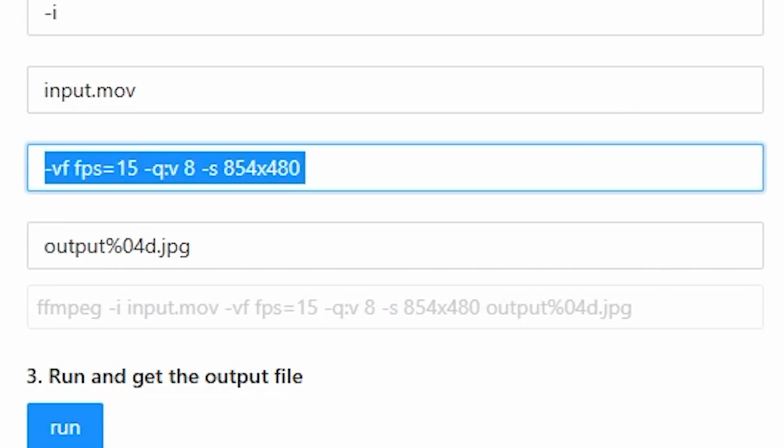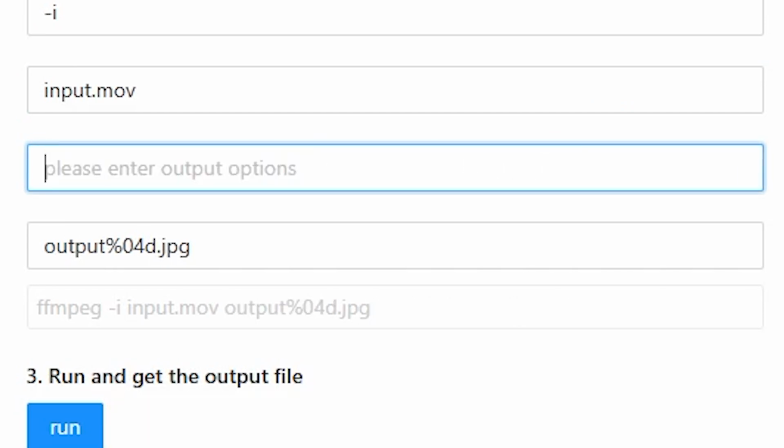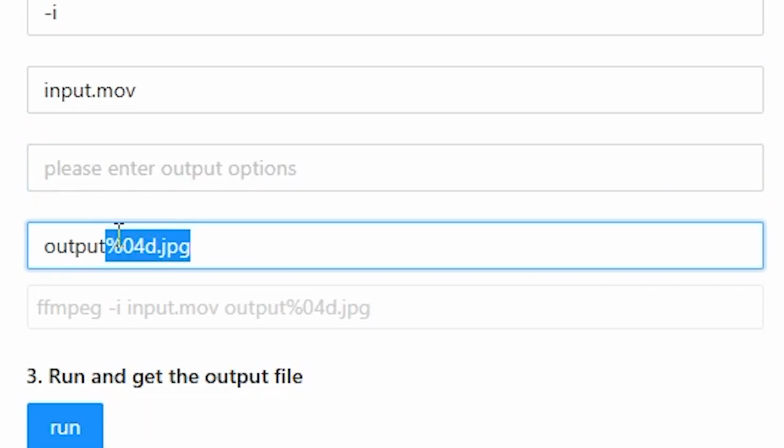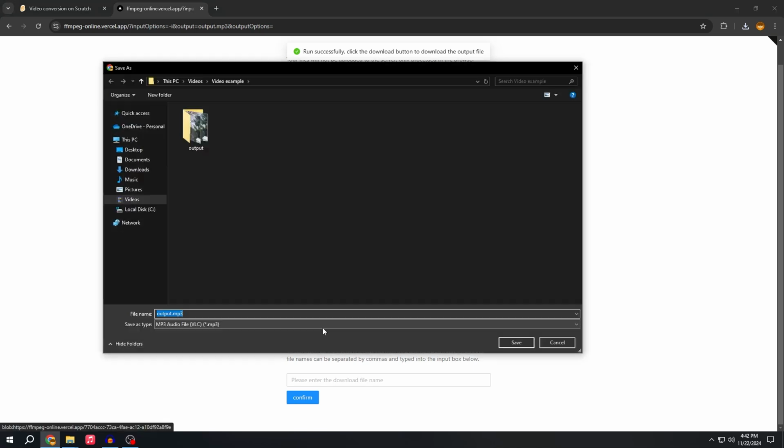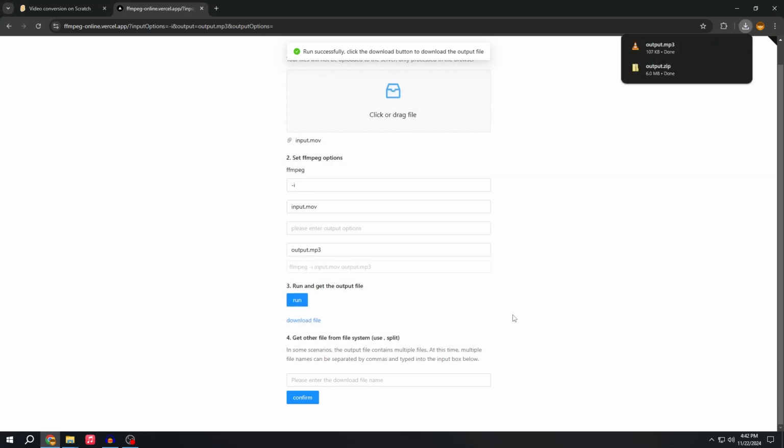So right here, you can just clear this field, then clear this, then replace it with .mp3. This gets our audio of the video, if your video has audio, of course. So we're going to click run. Then we can download the mp3 and then save it.